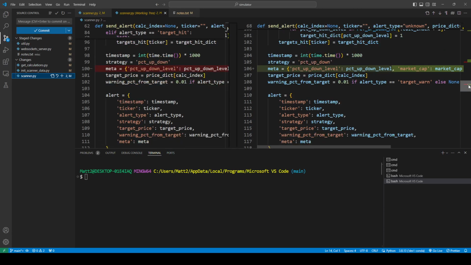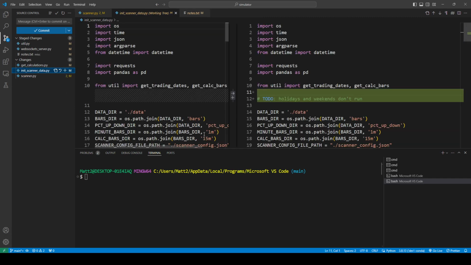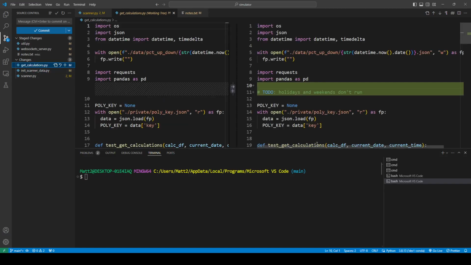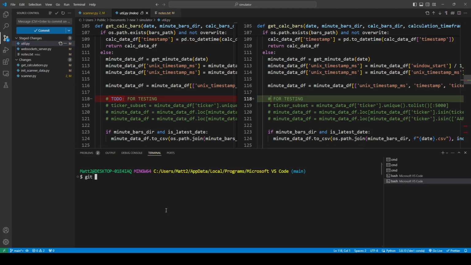What else? Scanner. Yeah, this is the finish the market cap stuff, so I'll just leave that as is. Leave that as is, and leave that. So, what should I call this? Git commit, clean up to-dos.